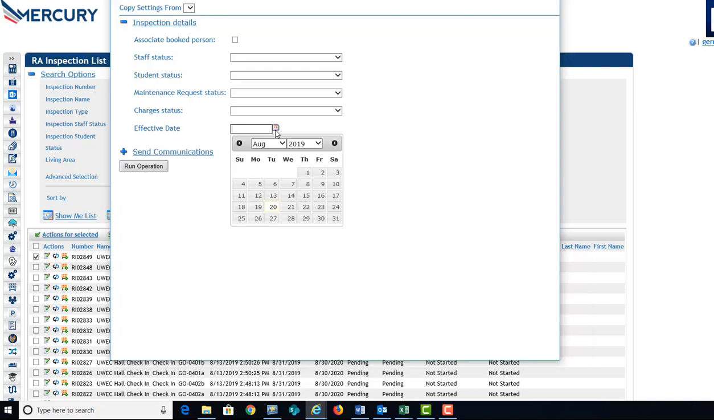So if there is a discrepancy and the hall director told the student that they could check in on the September 15th, but now the student wants to check in on the 14th or the 16th, this isn't going to work. The system needs the booking or assignment date and the effective date for their room condition report to match.